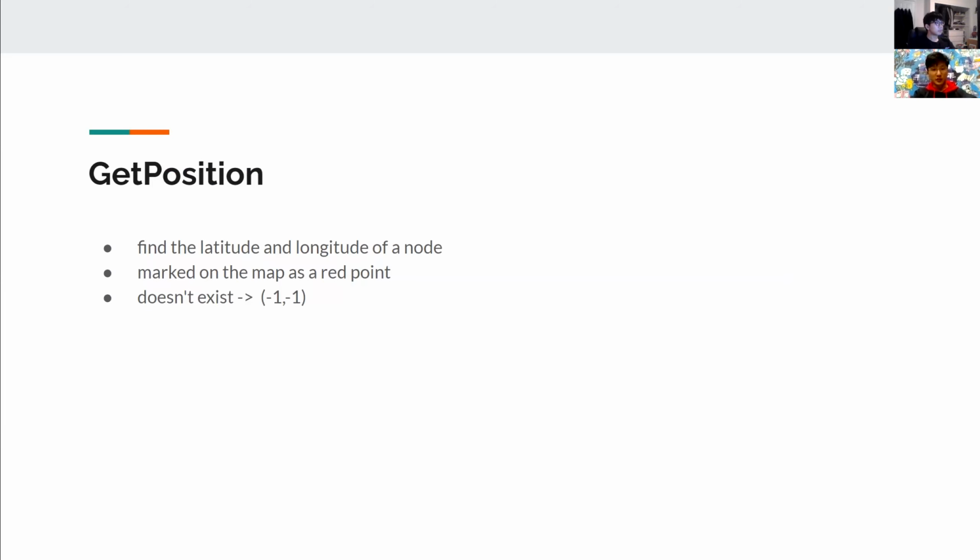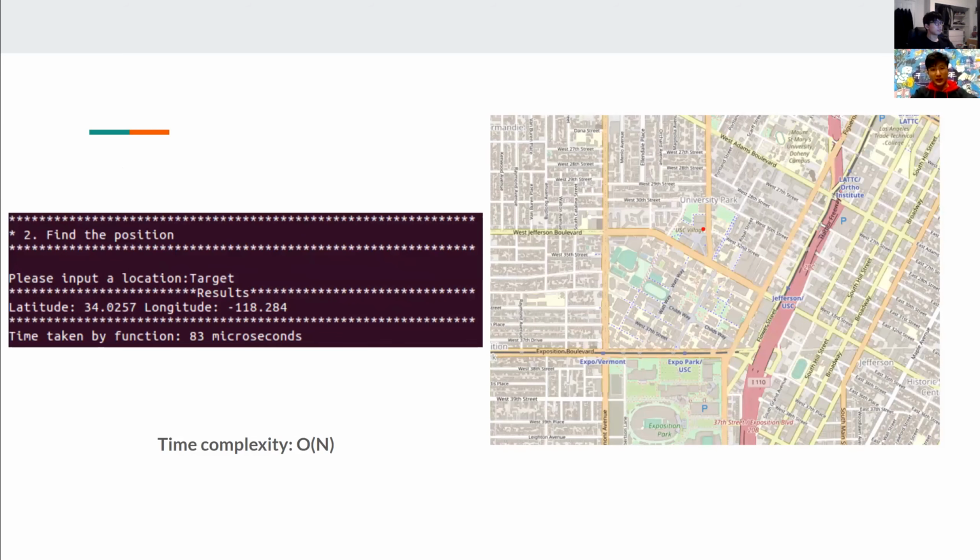And the second function is get position, and we will have a name of some position, and then we will get the latitude and the longitude. And if the location doesn't exist, it will return -1 and -1. At the meantime, if it was found, the location will be marked on the map as a red point. As we can see from the example here, we want to find the target, and we can find it exactly in the map as the red point.